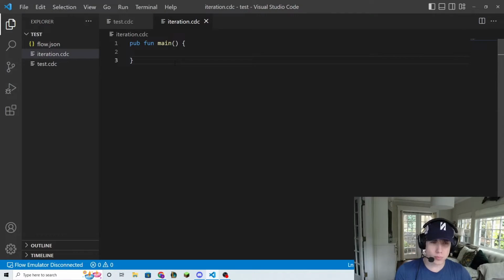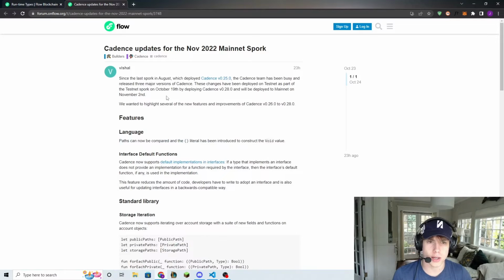To give some context, by the way, I just have a CDC file open so we can run some scripts on testnet. It's currently live on testnet. That's why I'm able to do this. But in a week, this will be available on mainnet. I believe we can even check the official release date here. On November 2nd. Okay, so this is coming to mainnet on November 2nd.